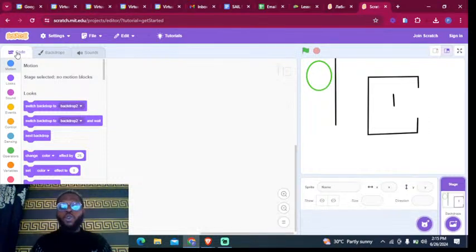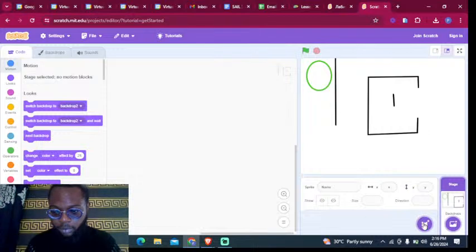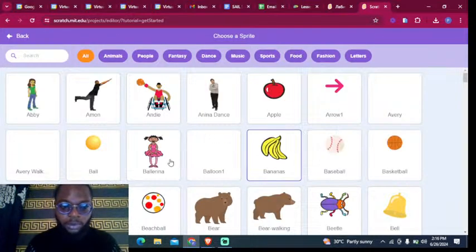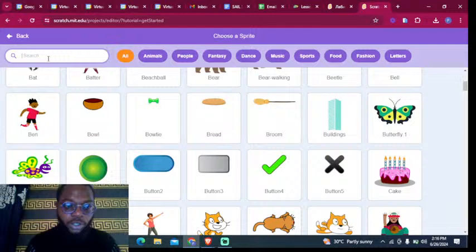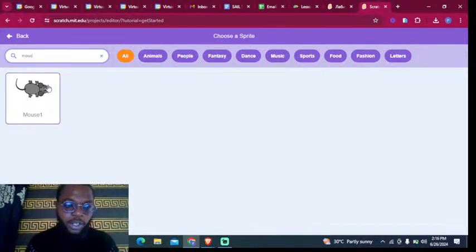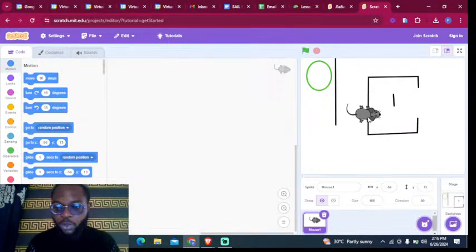Congratulations if you've been able to follow up to this point. Now stage number 2 is where we begin to add the sprites. Like I explained earlier, sprites are images that we use in our game, and we have about 4 sprites to add. The first is the mouse. Now let's add the mouse. Now I can look for the mouse, or I can search mouse 1. Great. Now I've added mouse 1.